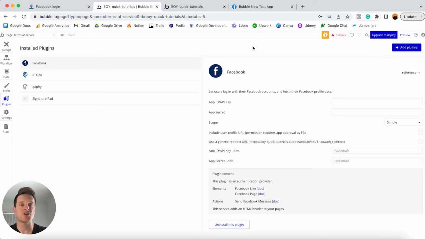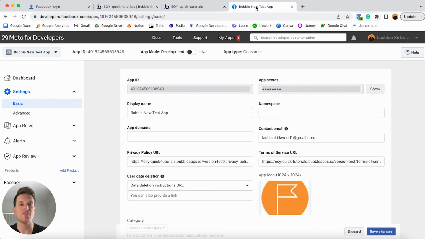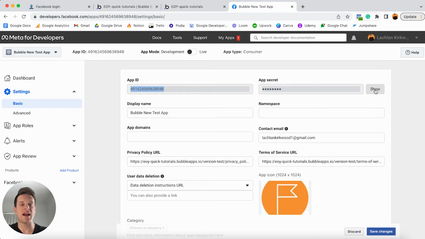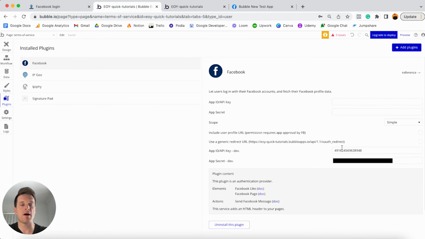So in order to fetch those, we're going to jump into our Facebook developer account. We're going to copy across our app ID first. I'll jump back into Bubble. I'll paste this into the app ID field. Then I'll need to grab my app secret keys. So I'm going to jump back into Facebook. I will reveal my app secret key. I will make a copy of that. I'll jump back into Bubble here and I will paste this into the relevant field. And now that is how you can source your development keys.